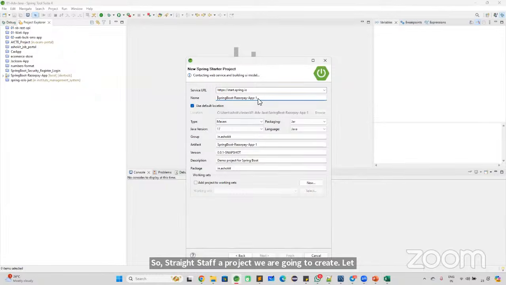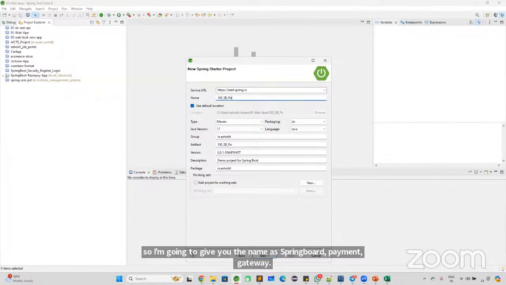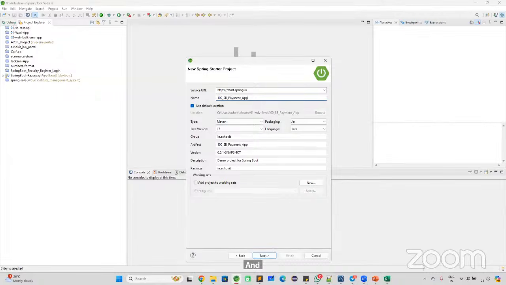For this Spring Boot application, you can give the name. I'm going to give the name as Spring Boot Payment Gateway 100 underscore Spring Boot Payment App, something like this. A new project I'm going to create: Spring Boot Payment App, Maven, packaging type jar, Java version 17, language is Java.